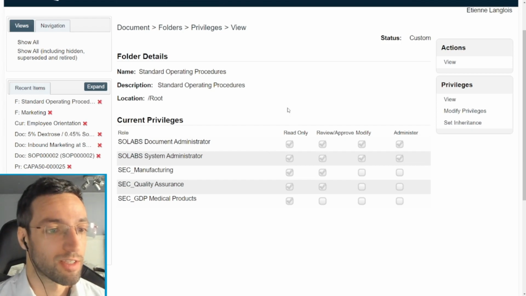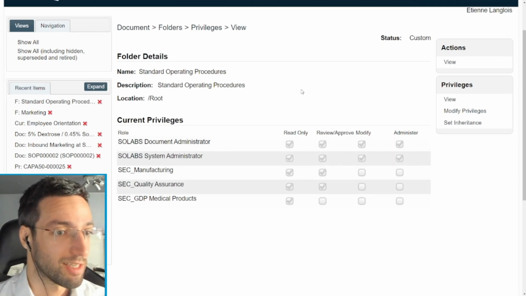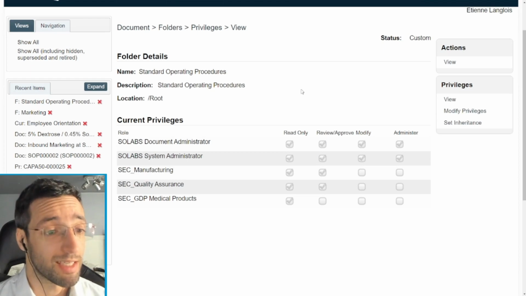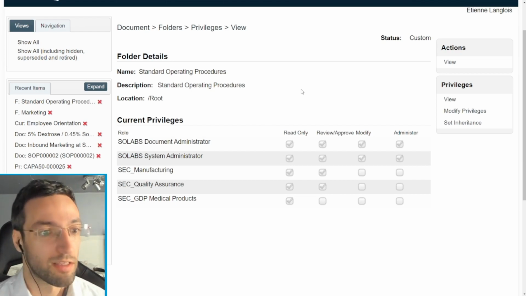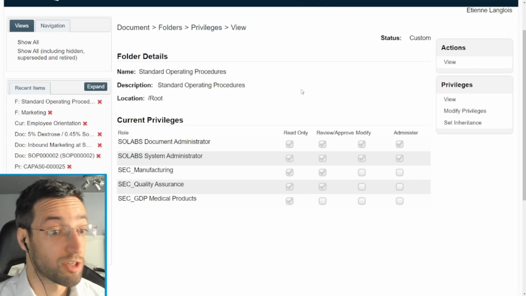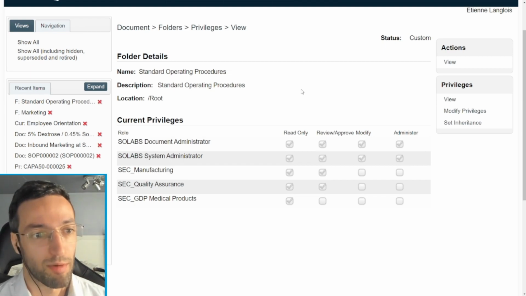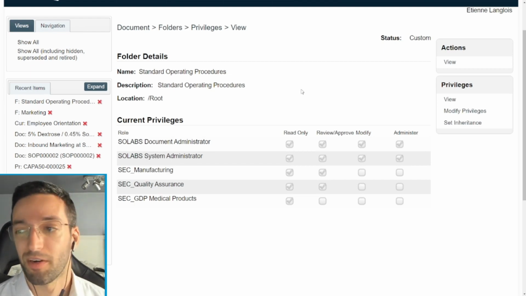If a user does not have any of the roles listed here, meaning they don't have any permissions, including the read-only one, they will see it as an empty folder. So anything below in the standard operating procedures folder will be empty. And so this is a way to prevent users that you don't want to be reading items that they should not. If you don't give them the read-only permission, they just see empty folders within your organization.